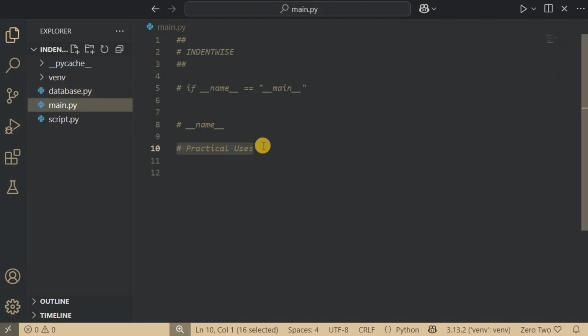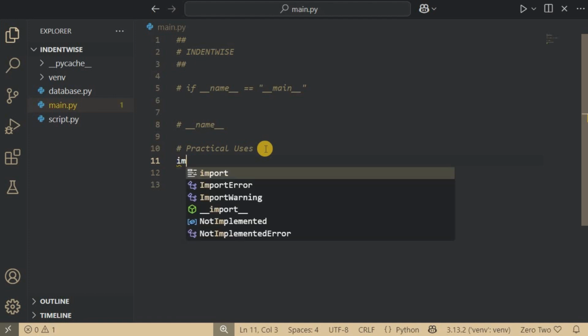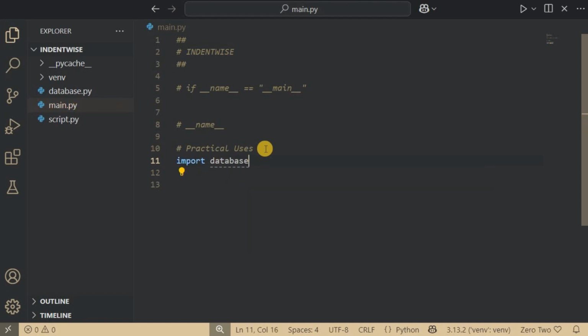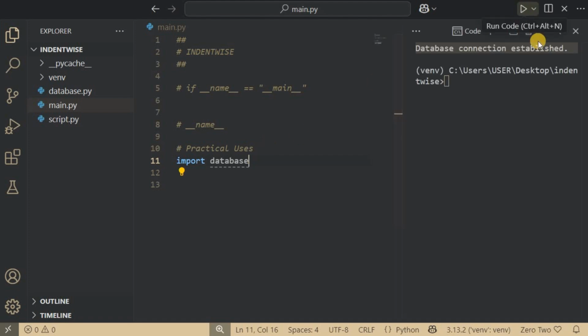Now, if we imported this database.py file into my main.py file, we will see that it is going to automatically print "database connection established" when we run this, even if we didn't call anything. But let's say we didn't want the print statement to run when we import it.